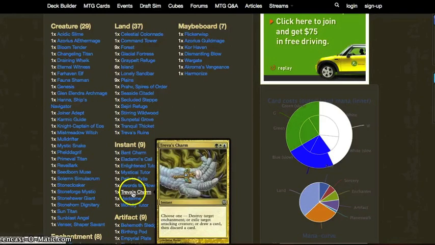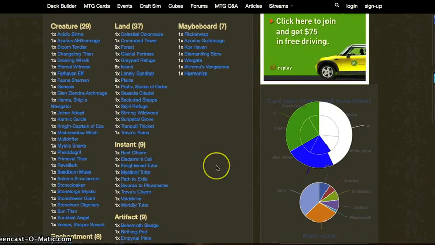I would probably run Beast Within over it. It's a decent spell, but I really don't think it's as powerful or as versatile as you need it to be. So I would probably do Beast Within instead. Void Slime's great, and Tutor.